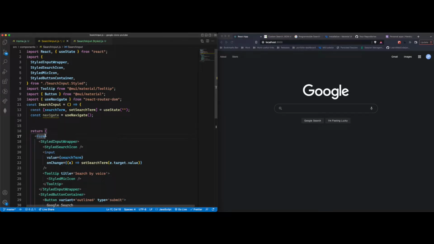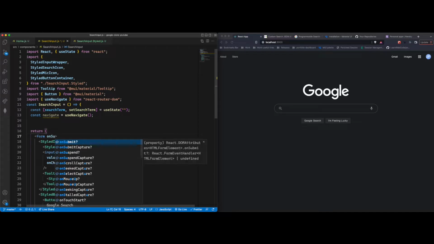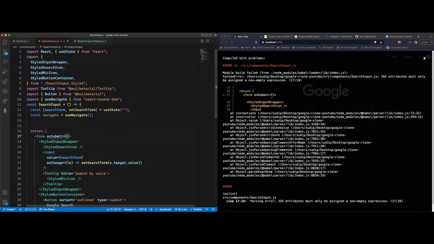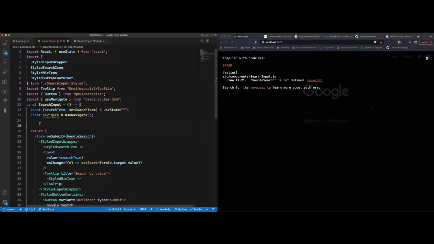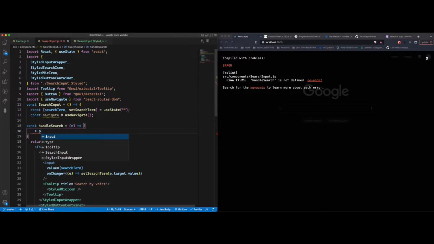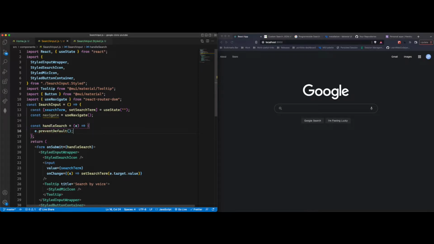Now we want to have an onSubmit function to manage that enter press. Inside that onSubmit, I'm gonna simply say handleSearch. It's gonna complain we don't have that function yet, so let's declare that. handleSearch is gonna take an event. The first thing that we will do is e.preventDefault. This is to make sure every time the user presses enter, we don't refresh the screen. So if I type something and press enter, it doesn't refresh the screen.